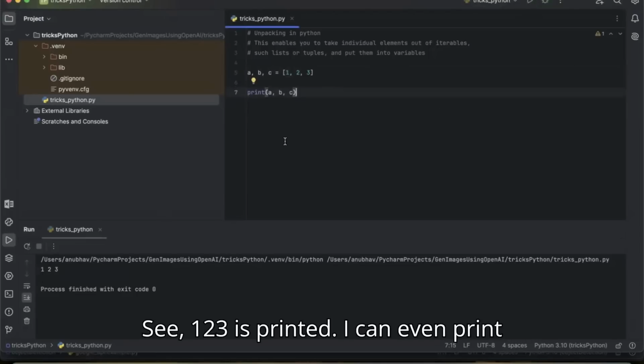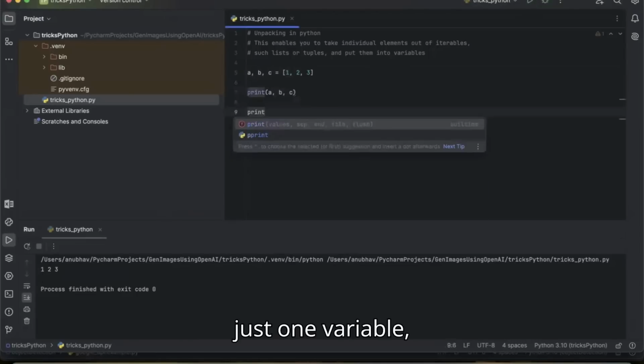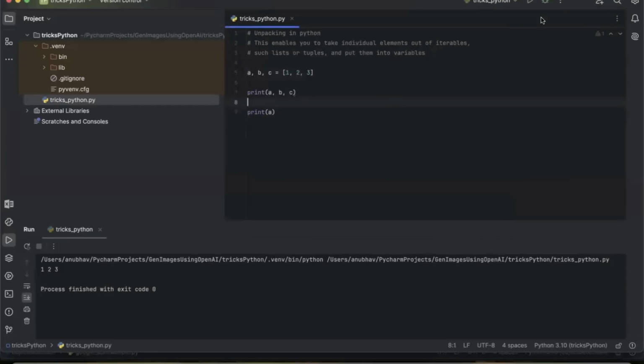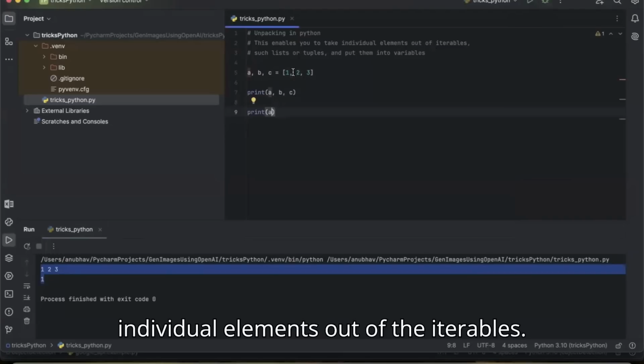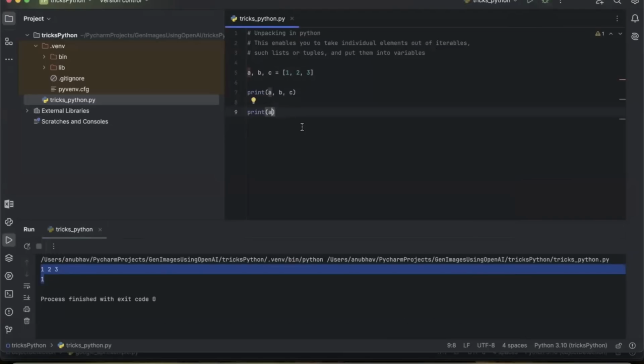See, 1, 2, 3 is printed. I can even print just one variable. 1 is printed. So using unpacking, I was able to take the individual elements out of the iterables.